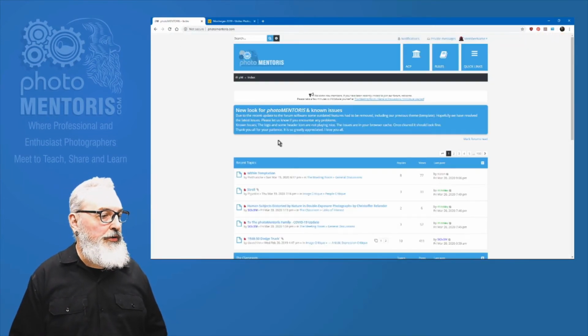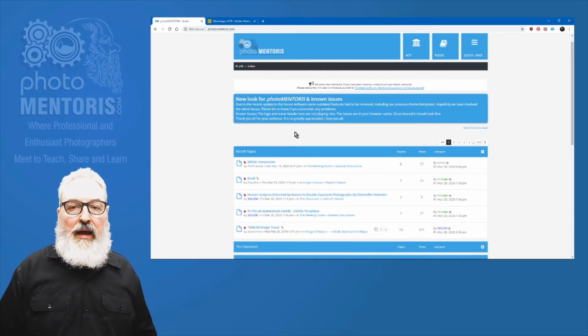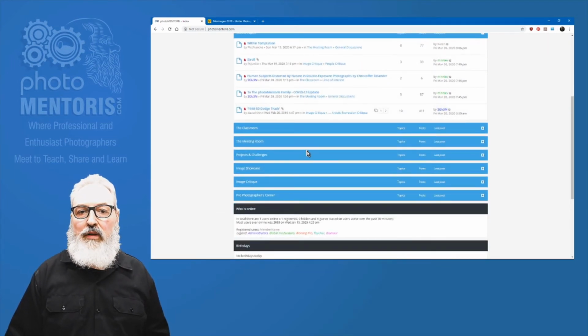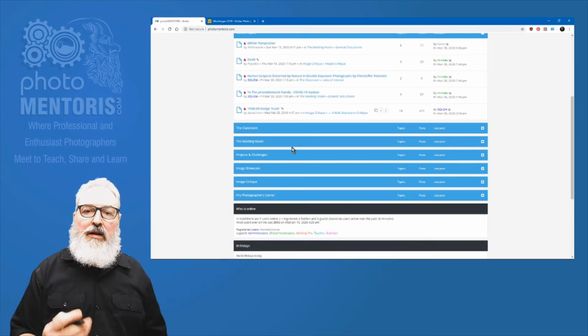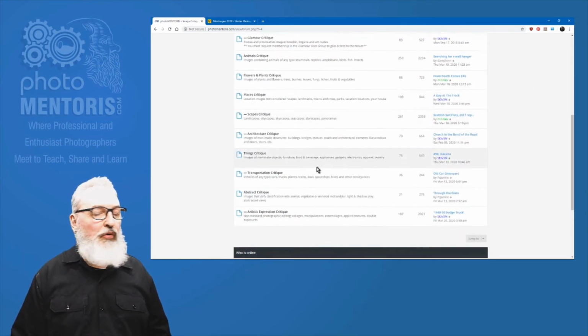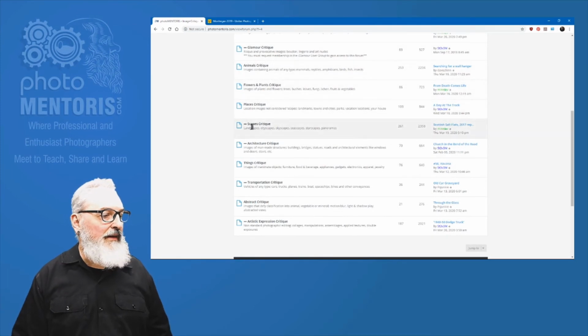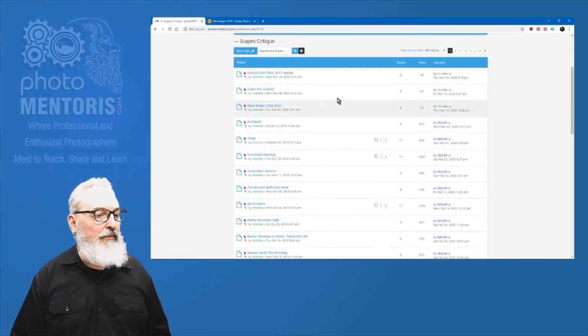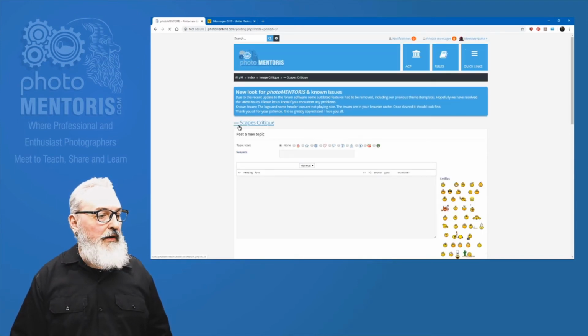I come back to the forum, and again, just like we did with the embedded image, we want to find a suitable place to post this. Now in this case, I'm asking for a little bit of feedback. I want the community to give me a critique. So I'm going to go to Image Critique. I'm going to find the appropriate forum for this, and in this case it's Scapes. This allows me to post anything that's a scape: landscape, cityscape, seascapes, etc. I'm going to click on that, and just like previously, here are all the other posts that people have posted. I'm going to click on New Topic.